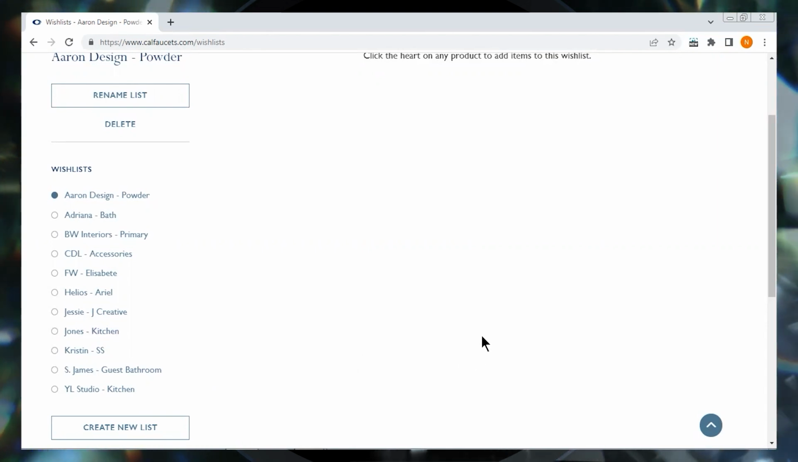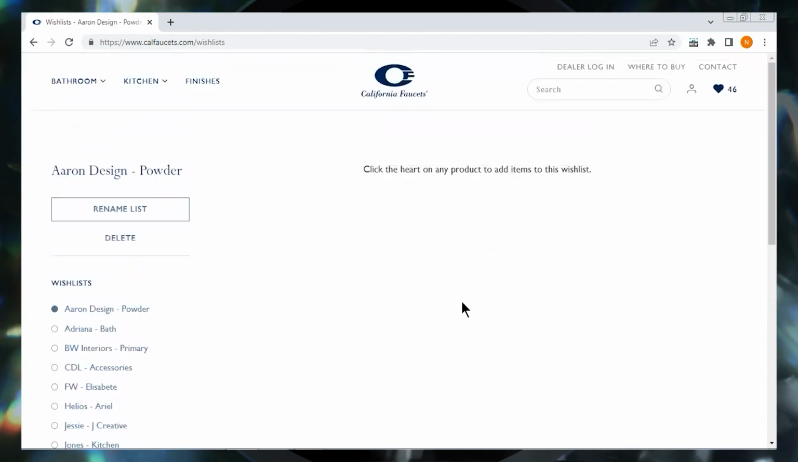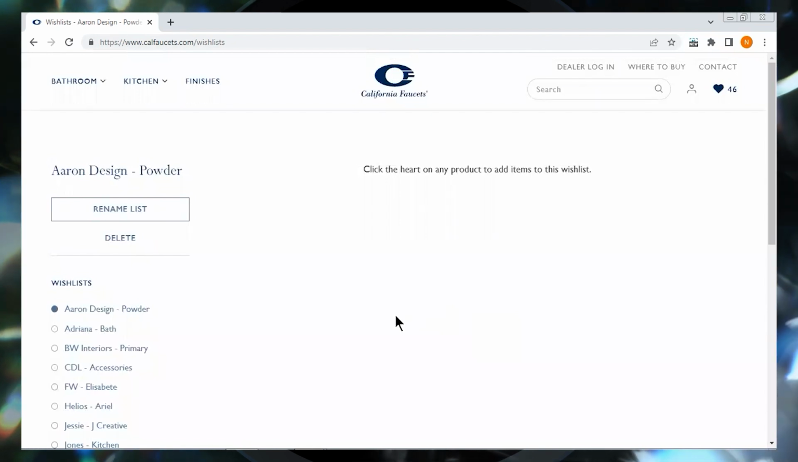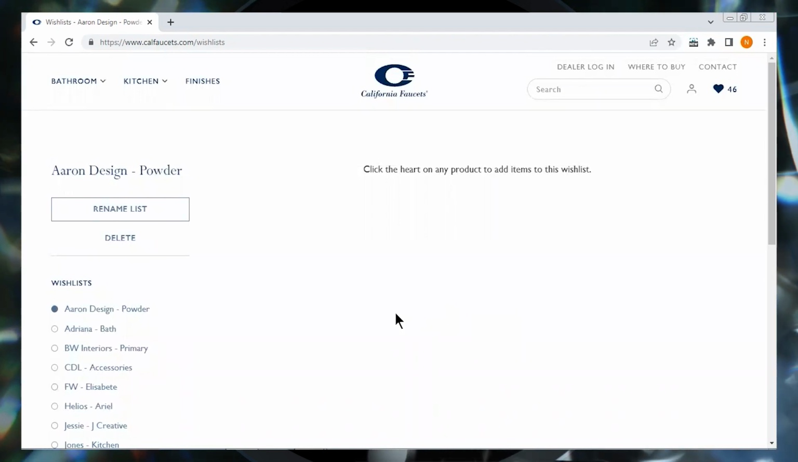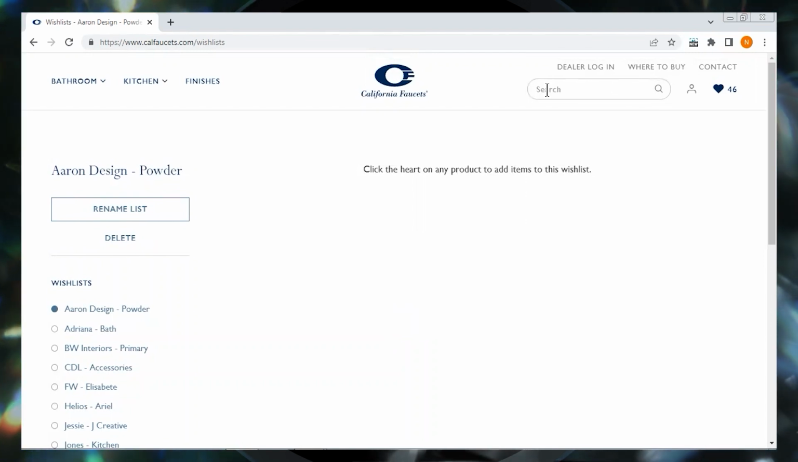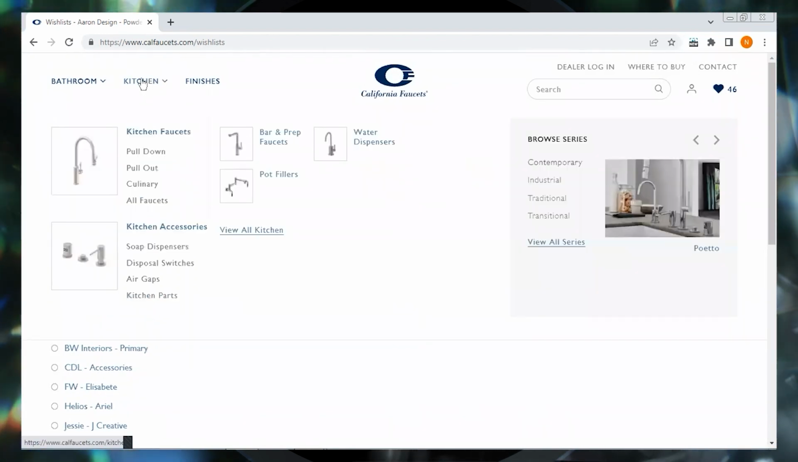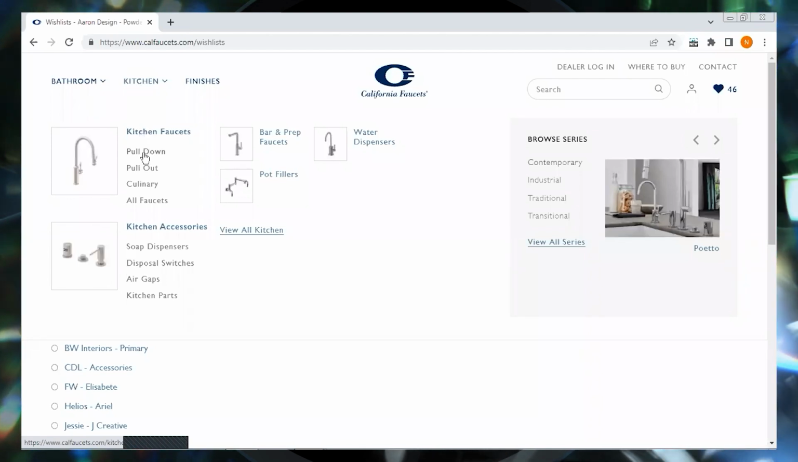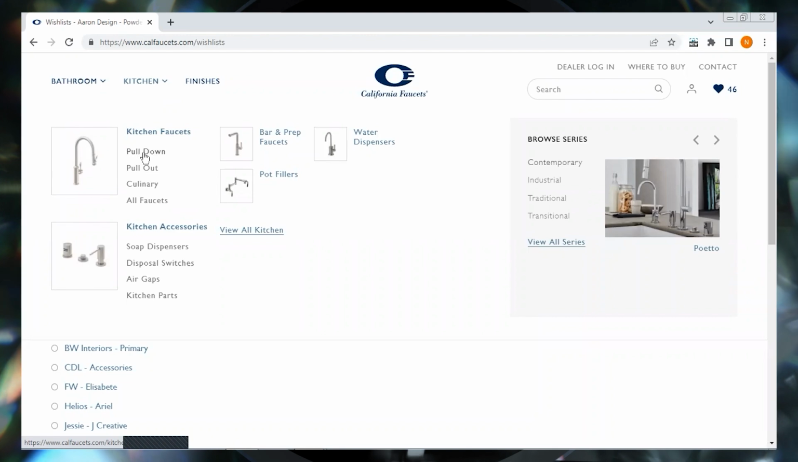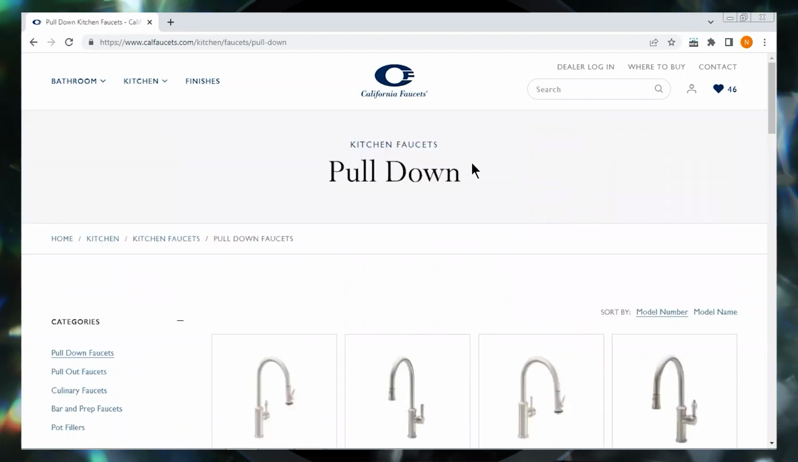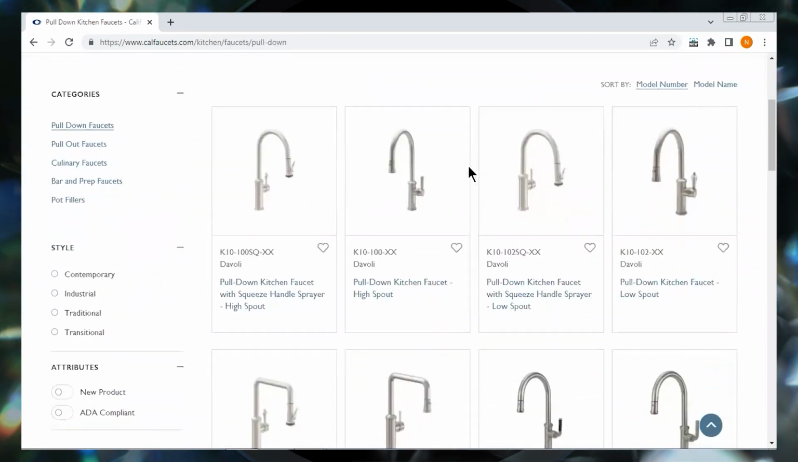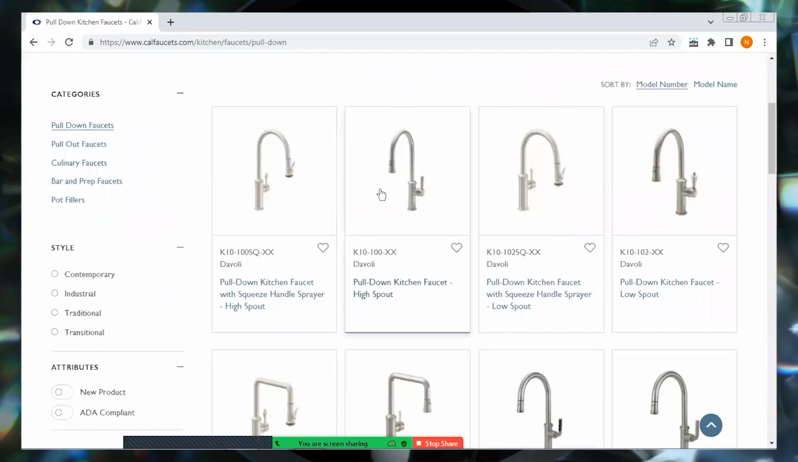So let's start adding items to the Joneses wish list. Let's begin with adding a Decor kitchen faucet. If you know the part number, top right-hand corner here, we can use the search function. Or over here on the left side, we have a drop-down menu option. So I know that the Decor series is a pull-down faucet. Let's click on this. Here are all of our pull-down faucets, including the Decor. So I'm going to click on this.